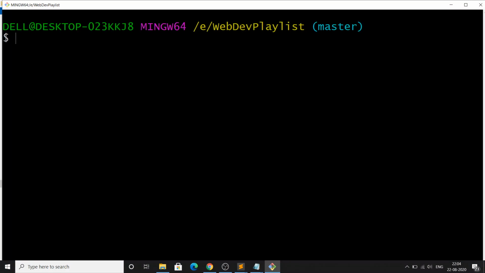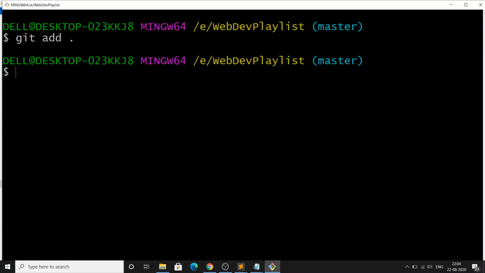Okay, see my open, you can check the web dev playlist. I am in the web dev playlist. Now I'm going to add my files with git add dot. Git add dot represents all the files; all the files will be added into the buffer.